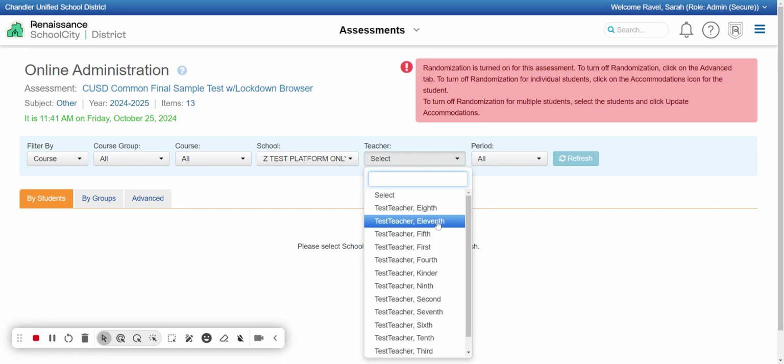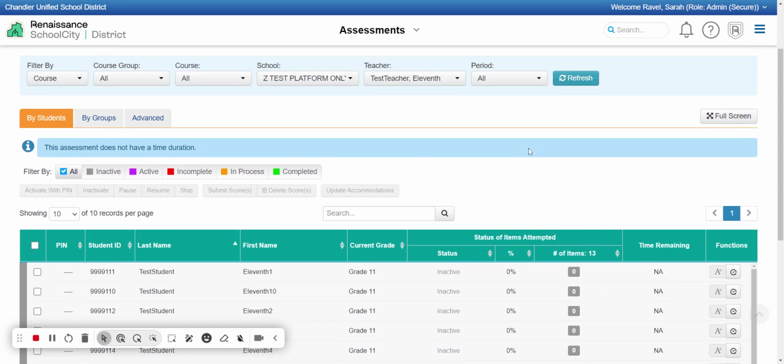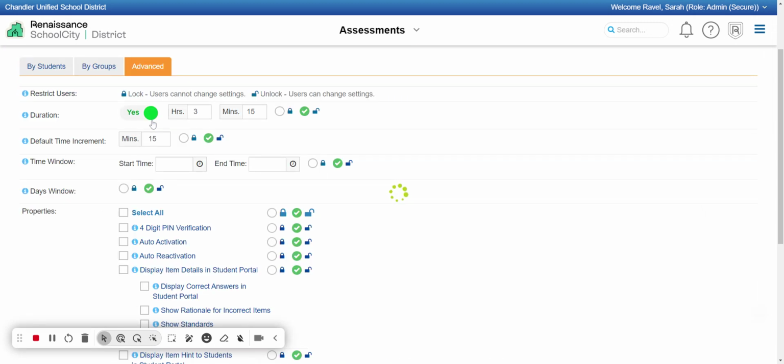Load the class period that you would like to change or make accommodations to. Click the blue refresh button once your period has been selected. First, let's take a look at how to make changes to groups of students. To do that, we will select the Advanced tab.